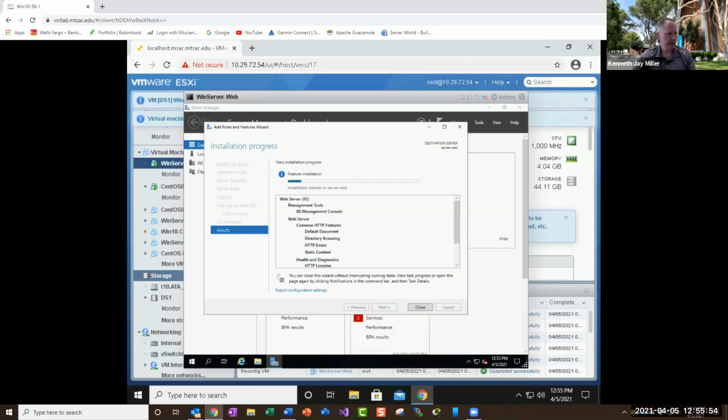This will just take a couple of minutes as it installs the web server IIS, the management tools, the protocols, everything we need to host a website on our server-web machine. We'll let that finish.